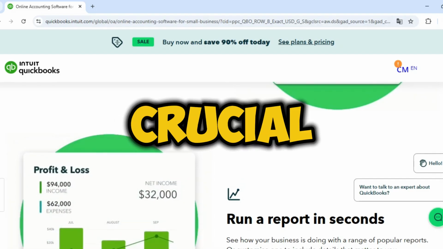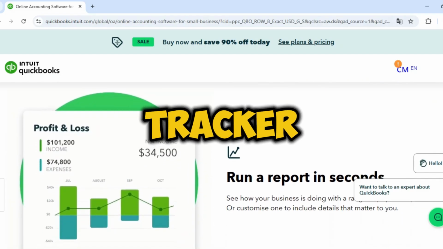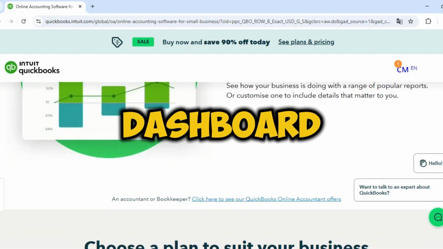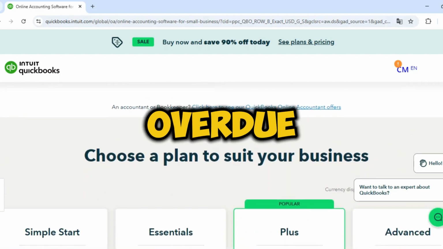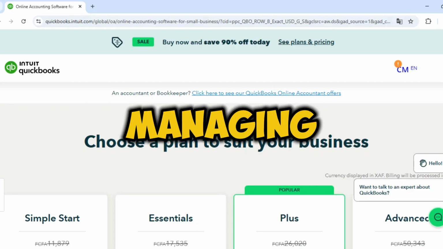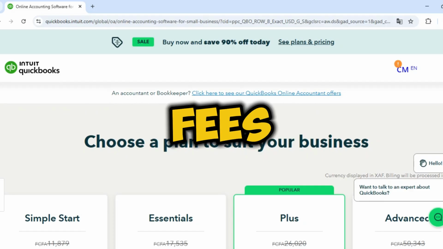And that leads to my crucial pro tip: use the bill tracker. In QuickBooks Online, the bill tracker gives you a visual dashboard of all your bills, what's overdue, what's due soon, and what's been paid. This is invaluable for managing your cash flow and avoiding late fees.